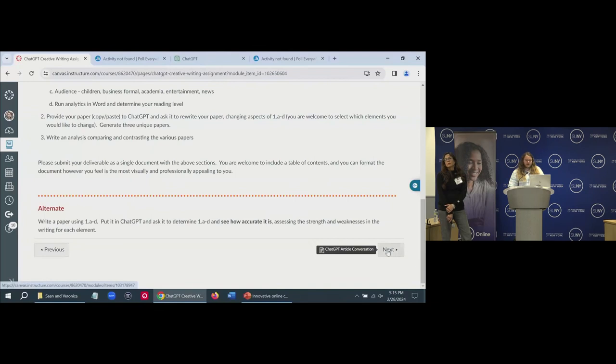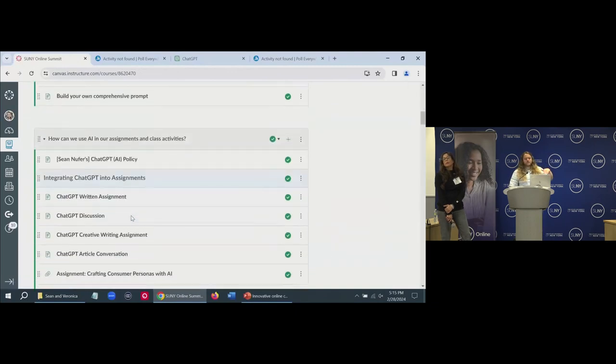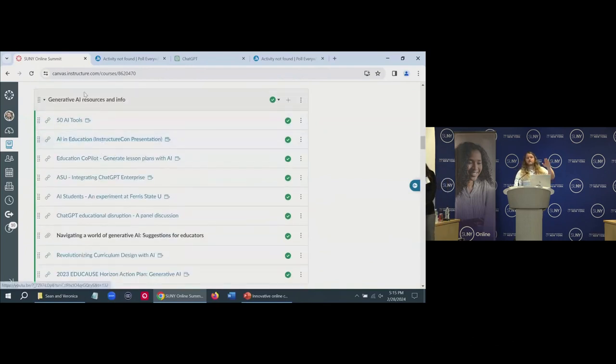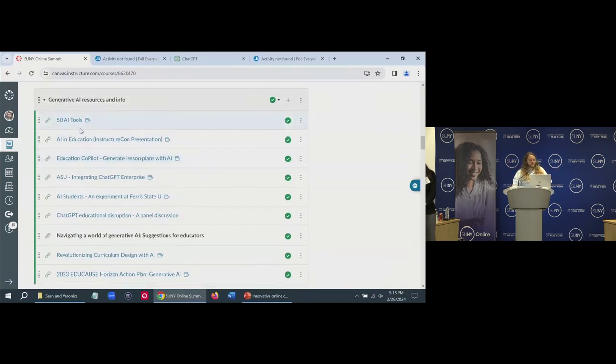Let's just jump ahead. Feel free to review some of the other assignments that we have here. I have a module that we're not going to cover. I wasn't intending on covering it, but if you want to know more about tools and articles and see some talks, there are some resources there that we curated.